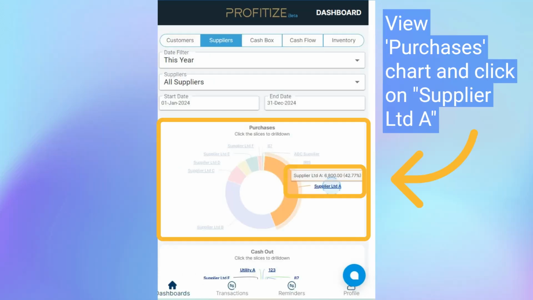The Purchases chart categorizes my purchases by each supplier. Hover over various sections of this chart to display the amount of purchase and the percent of total purchases from each of my suppliers. Now, let's click on the section in the chart showing my purchases from Supplier Limited A.